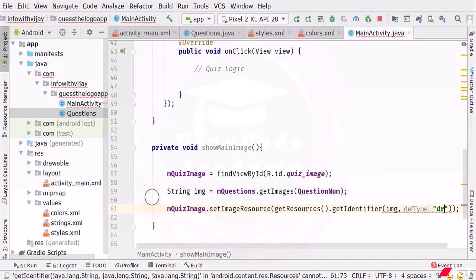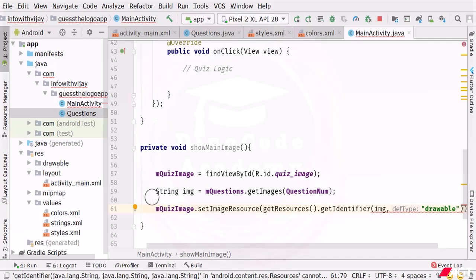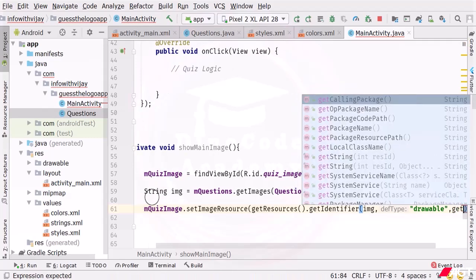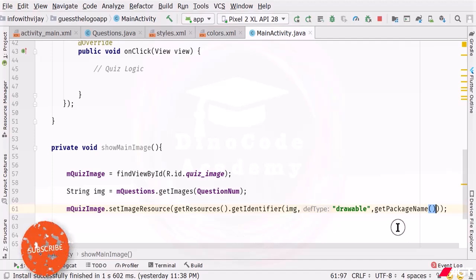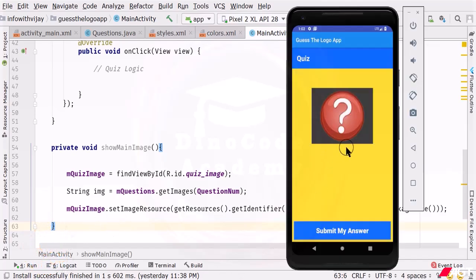So it's actually a drawable directory, drawable, and after that we will specify another comma, and here we will specify the getPackageName. If I just simply click on the project tab so that you can see the code more clearly. So through that we are actually setting the resources to our quiz image view, that is this one.